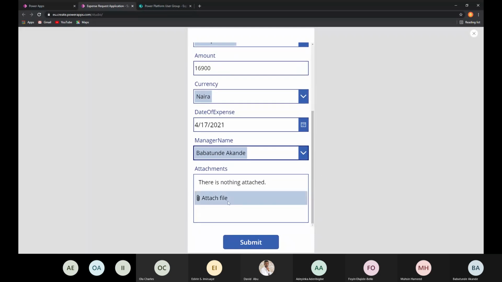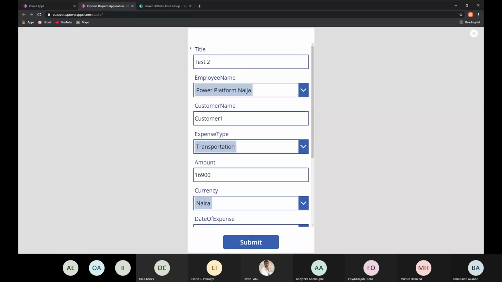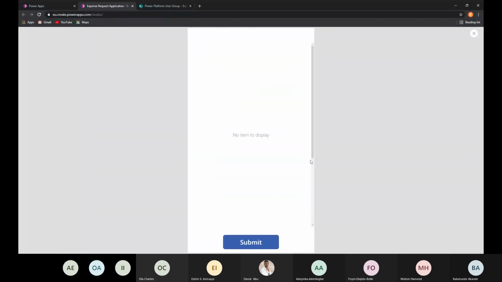Attachment as well, I can attach a document, right? So let's say I have a receipt for the request I'm trying to make. I can attach that. I can attach more than one file actually. So I can attach all of the necessary documents to this and I'll submit. So let's see what happens. Yes, I believe this has been successfully submitted to our list.